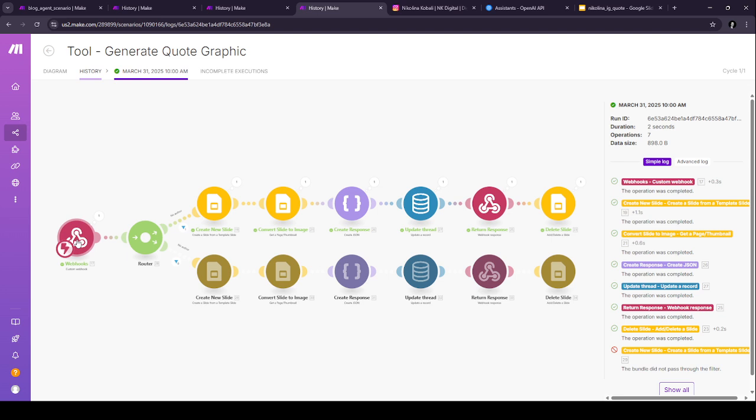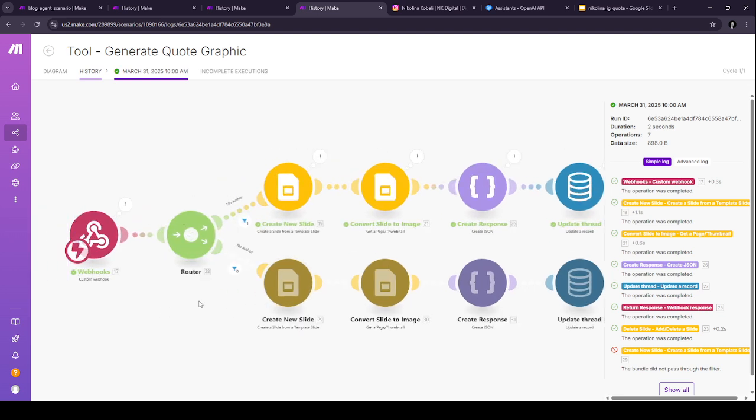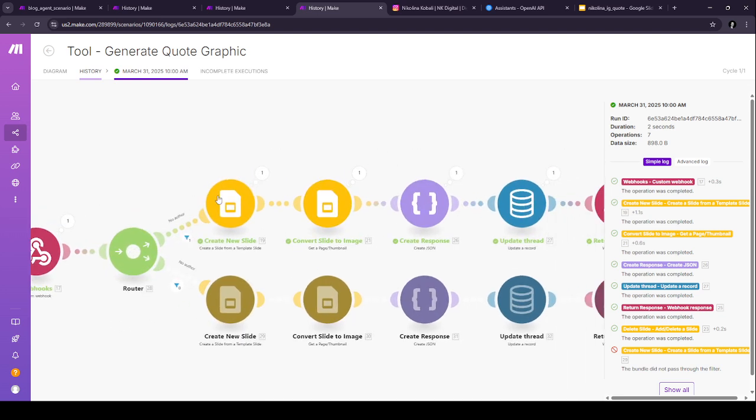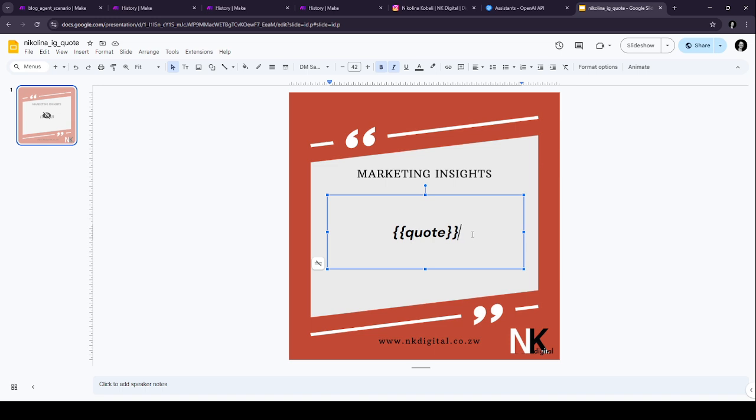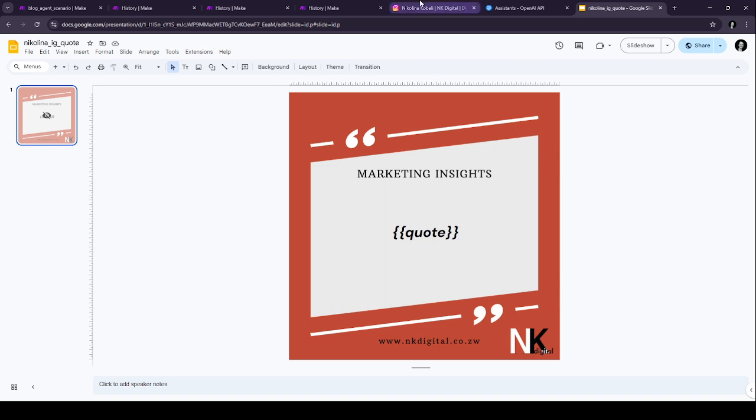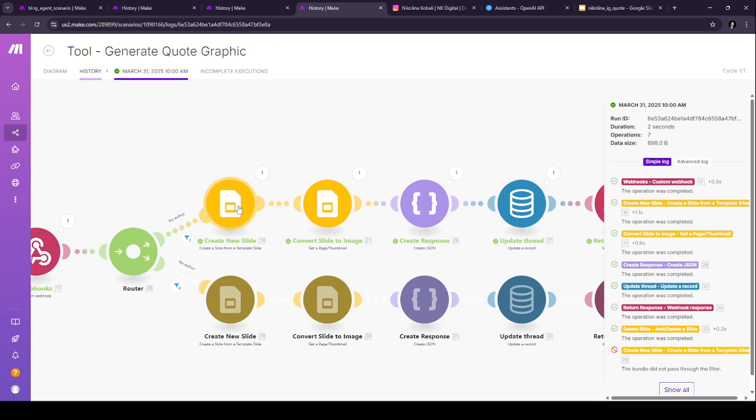Then it runs through some series of tests. So it passes this test and it will create a new slide in Google Sheets. So let me show you what this looks like. Now in Google Sheets, we've set up a single slide that is the size of an Instagram post, and I've added this quote as a variable or parameter in here. Then in Make, I open this.